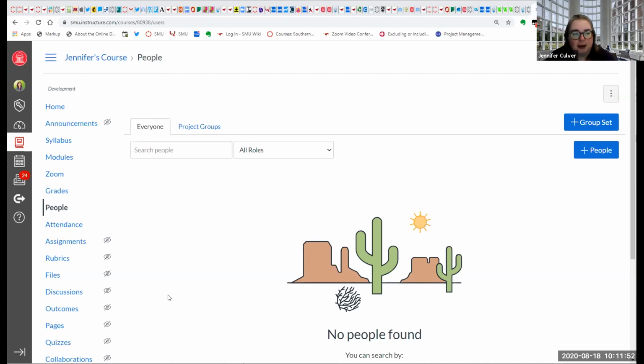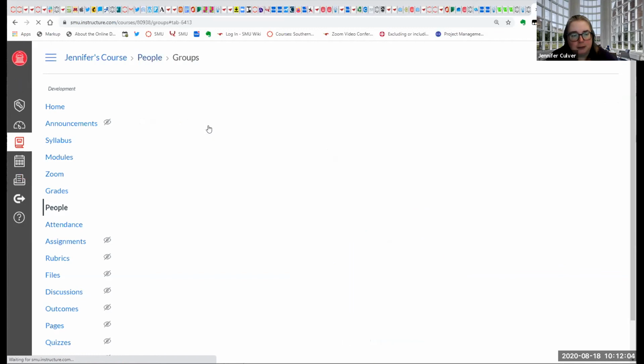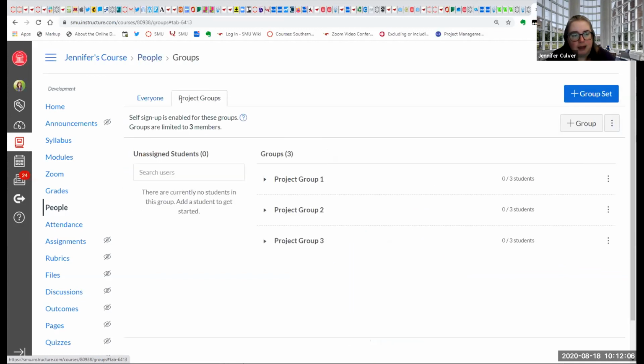So here's my pretend Canvas course, and I don't have any people in it, but here's where my roster of people would be. And here's where my groups are. So I created my project groups, and I wanted my groups to only have 3 members each. And so here's my group 1, 2, and 3. I would really drag and drop students into these project groups so that they would be populated.